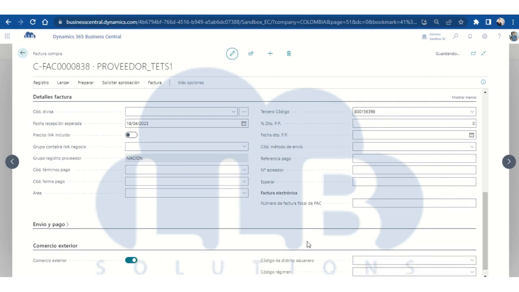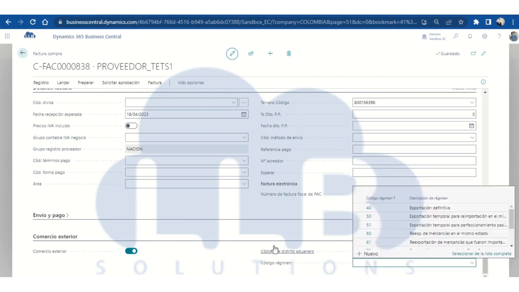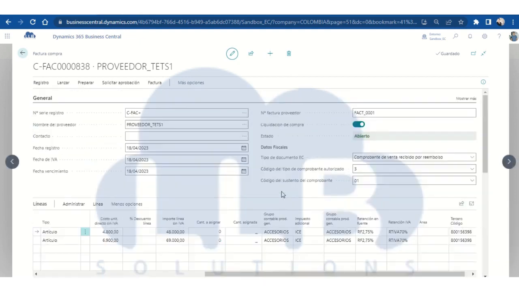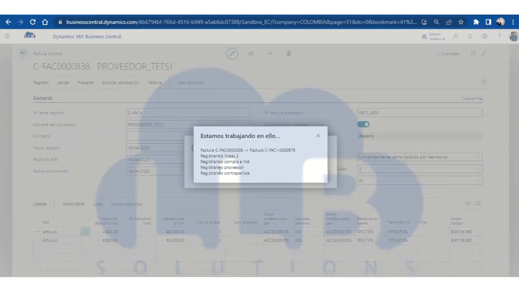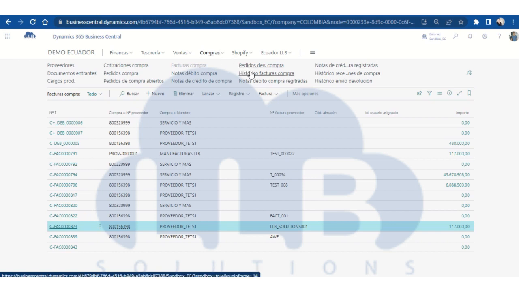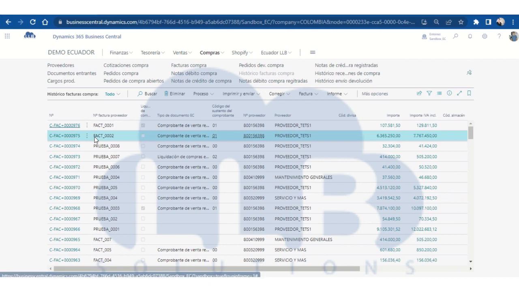Here we can activate it and indicate the customs district code or the export regime code. This field will be found in purchase invoices as well. Now we simply click on register. We say yes. And we go to the history of purchase invoices, in which we are going to find, for example, the purchase invoice that we have just done.